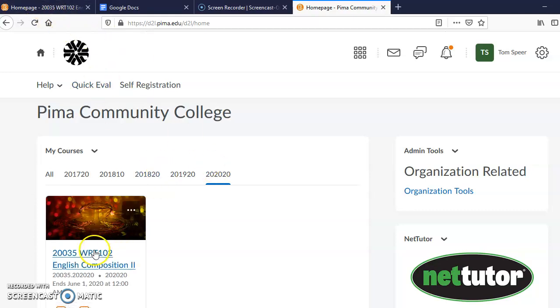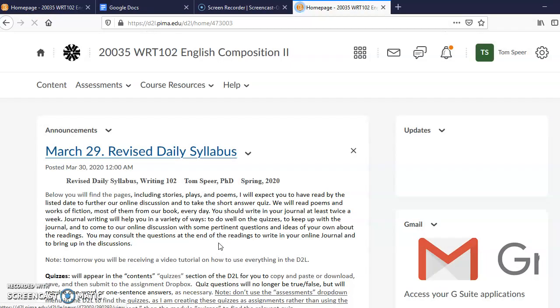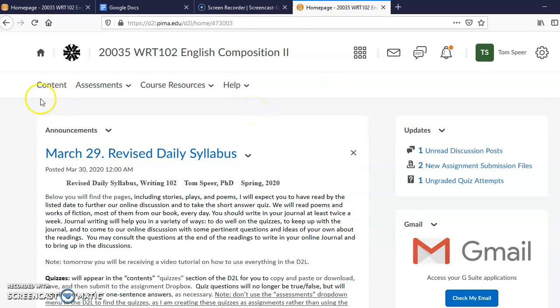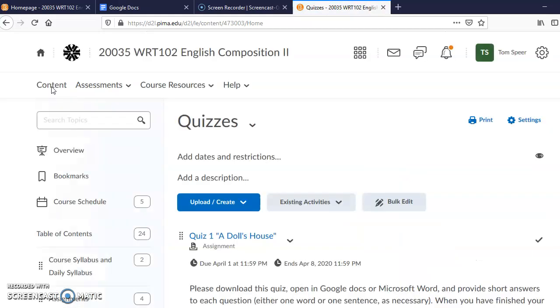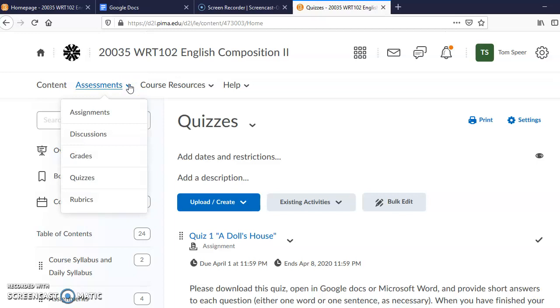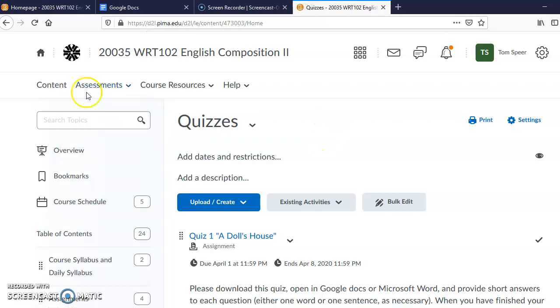Okay, so next thing is go into the class with the CRN 20035. I would always go through content. The reason for this is I don't want you to get confused. We did not create the quizzes as quizzes and quiz tools for the sake of my ease of use for my dad and maybe for you too. So we created them as assignments. So all you would need to go into is assessments, assignments, and discussions and grades, not quizzes or rubrics. But the easiest way is just to go through content, get into the table of contents.